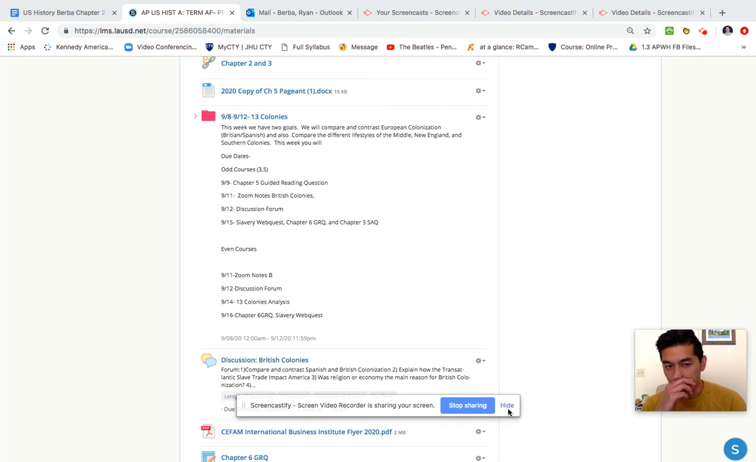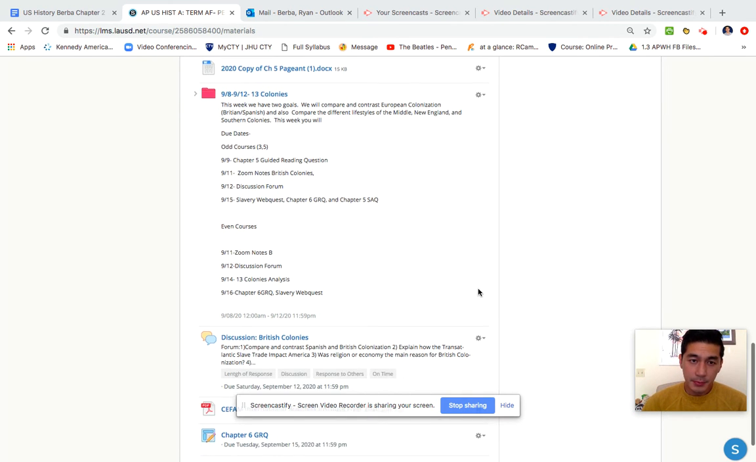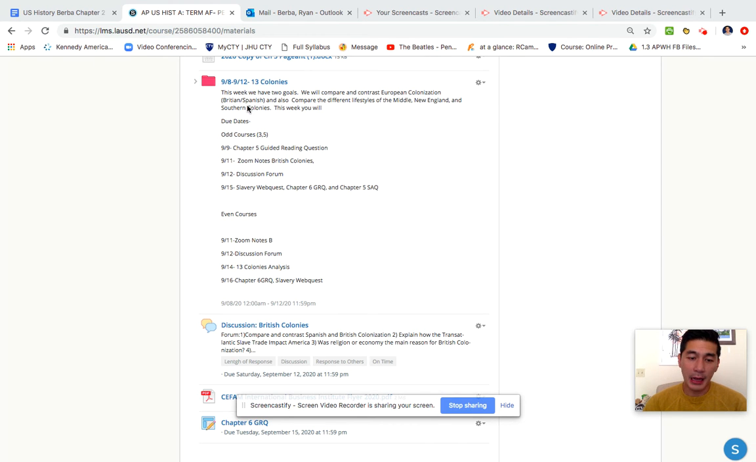Let's go through the course. All of my courses, AP, IB, and US History, typically have the same makeup. You'll notice on Schoology, when you log in, that there'll always be a folder for the corresponding week that we're in. Looking at this folder, this is the folder from 9/8 to 9/12, and on each folder, I'll always type what we're covering for the week. In this case, we're covering European colonization. The great thing about this folder, or all my folders, is I'll also write the due dates for the course.